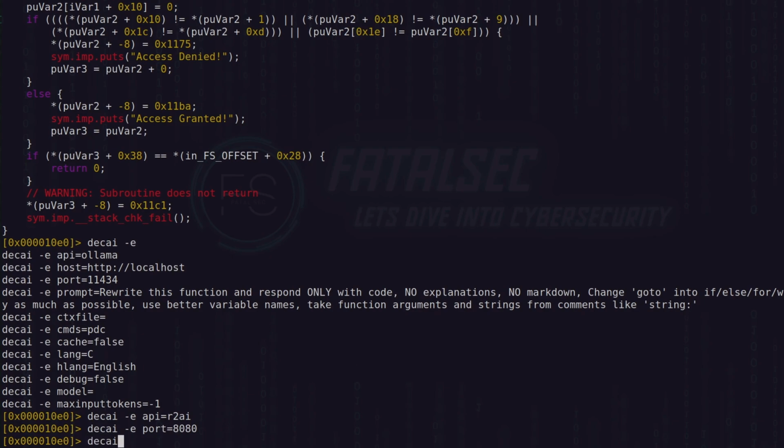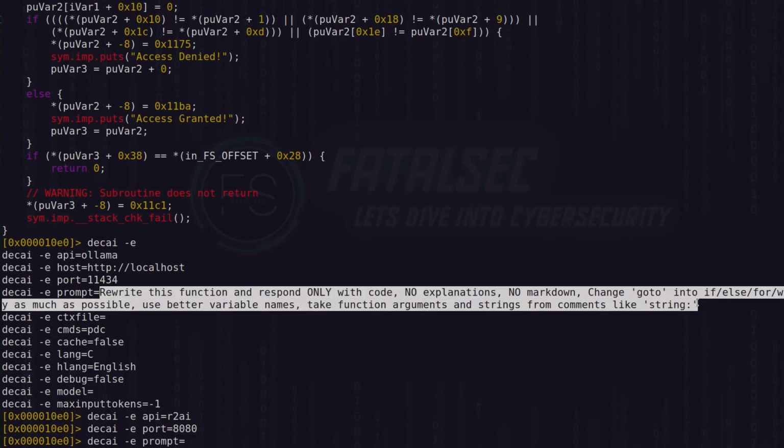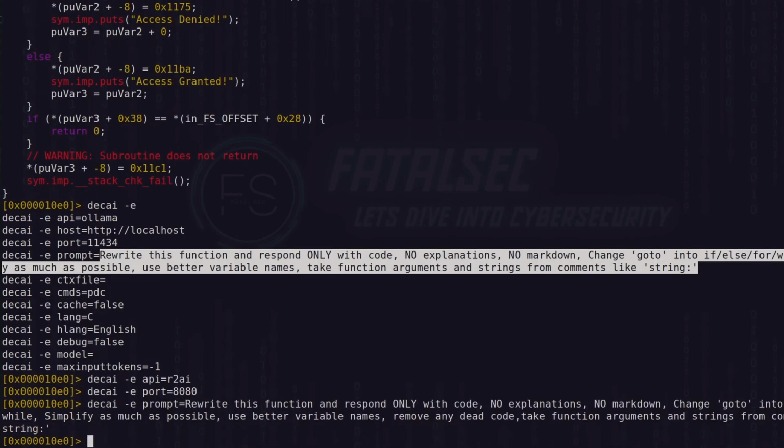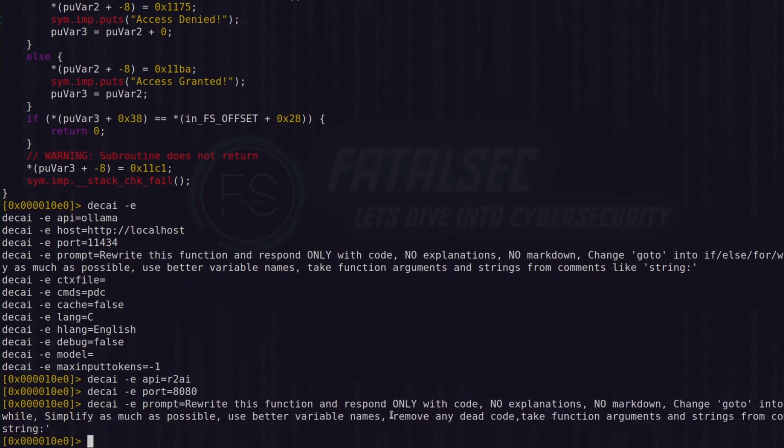So for that, again, let's modify this prompt variable using the decai -e command. Let me just copy paste this whole prompt because we just have to add one additional comment over here. Let's put it after this and say remove any dead code. Enter. Now you see the prompt is modified and we have just added this comment, remove any dead code.